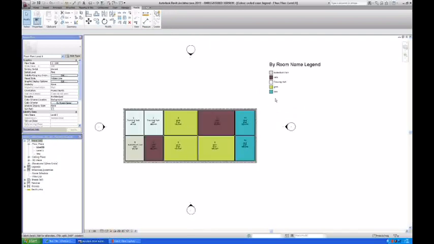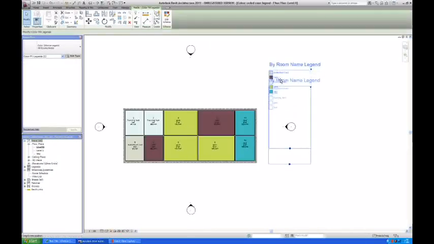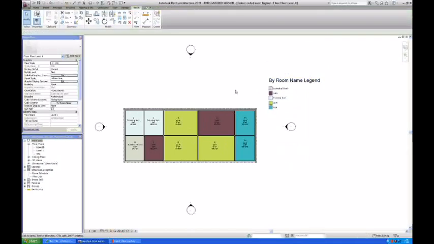And that's all I would like to show you today. I hope you can use this very simple room legend setup, and hopefully you can also start having a go at making your own parameters for your rooms. Thank you.